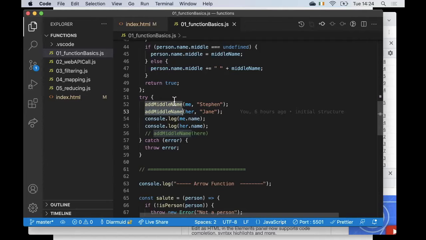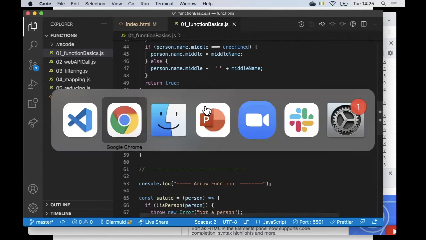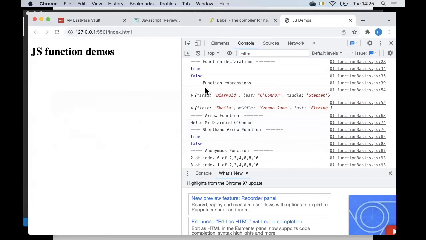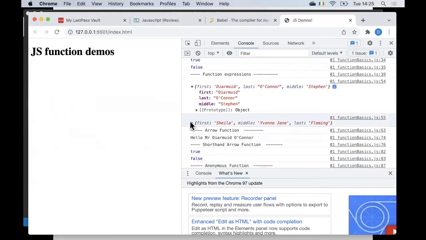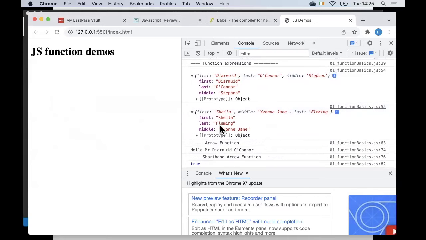So in the case of this console.log, because I'm passing the me object, then the console.log will generate this here. So there's the middle name added to the me object. And in the case of the second one, where I added the middle name to the her object, then I essentially extend the person's middle name because she already had a middle name property.